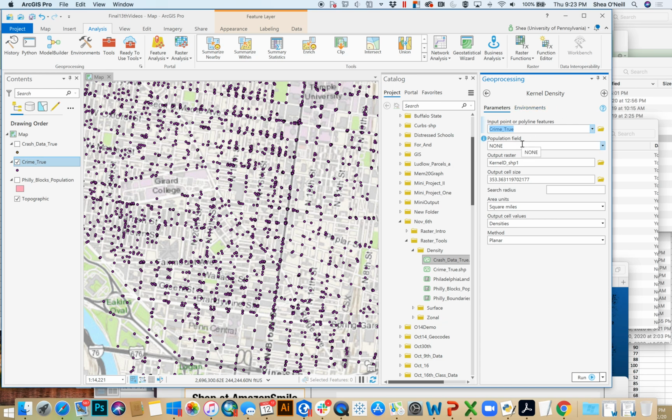This tool here, population field, is pretty important. When you're running density, there might be some instances where the point itself is representative of the incident. And that's true of crime, right? Each point represents one crime. So there is no population field. There is no attribute or piece of information that says this crime is actually 5 crimes. This point is 7 crimes. This point is 9. But that's not always true.